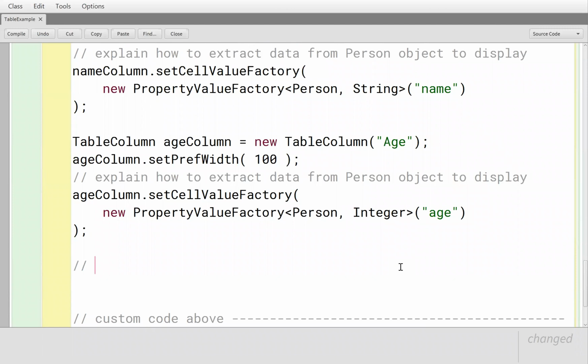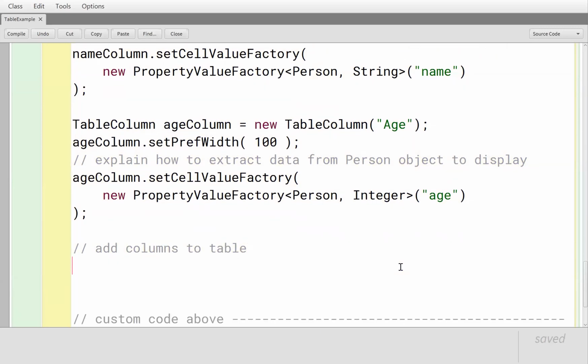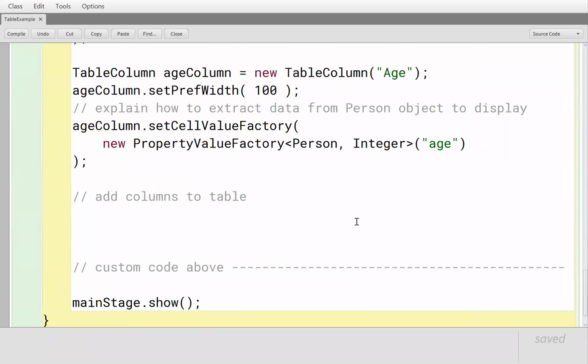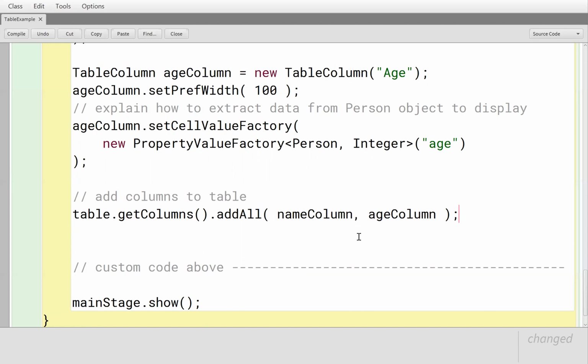Next, I've set up the columns, I kind of need to place the columns inside the table. So next we'll add columns to table with the following bit of code. We'll say table.getColumns. That returns a list of columns, and we're going to add all the following columns to it at the same time. We're going to add name column followed by age column. All right, so we've added the columns to the table.